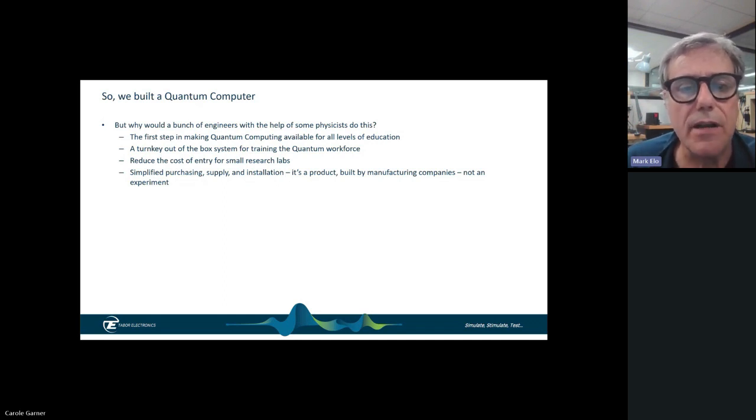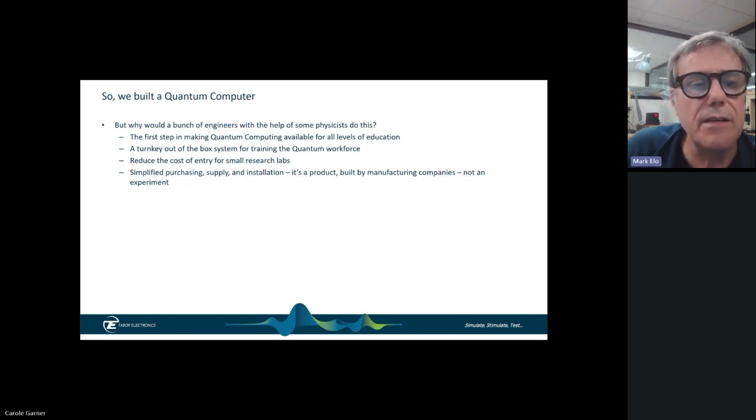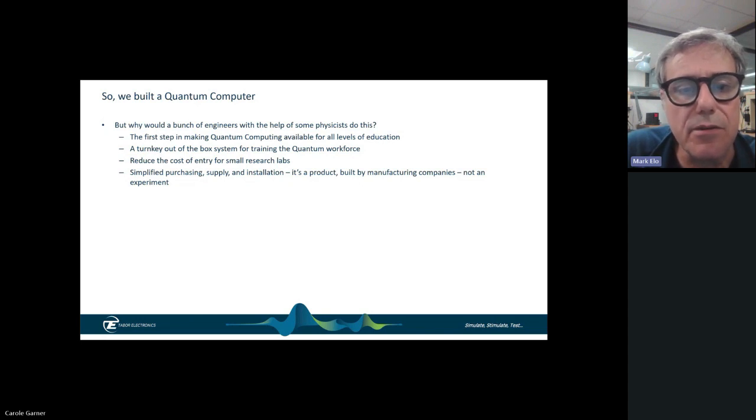And the market now is asking for a quantum workforce. So how do we train that quantum workforce? And there's more smaller scale labs coming online. So how do we reduce the cost of entry for small research labs as well? And above all, we really wanted to simplify purchasing, supply, and installation of such a product. And yes, it is a product. It's built by manufacturing companies, and it's not an experiment.